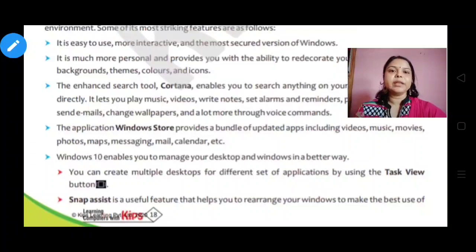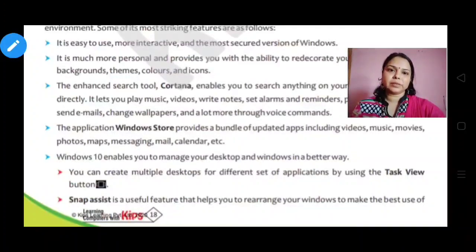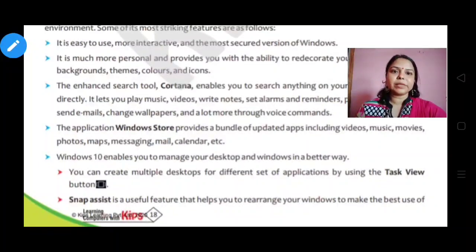Okay. Next feature is that Windows 10 enables us to manage our desktop and windows in a better way. We can create multiple desktops for different sets of applications by using the Task View button. Task View button is available on our desktop, and from there we can divide our desktop into two desktops, meaning a double desktop.